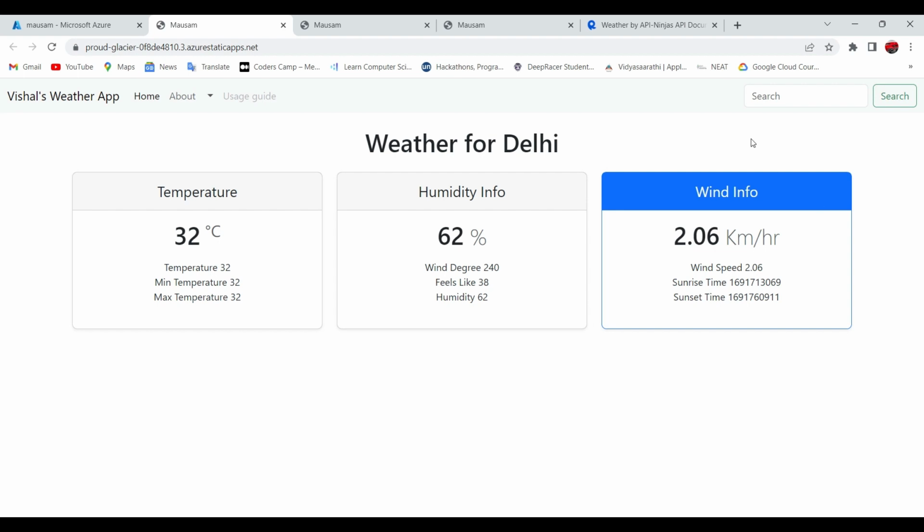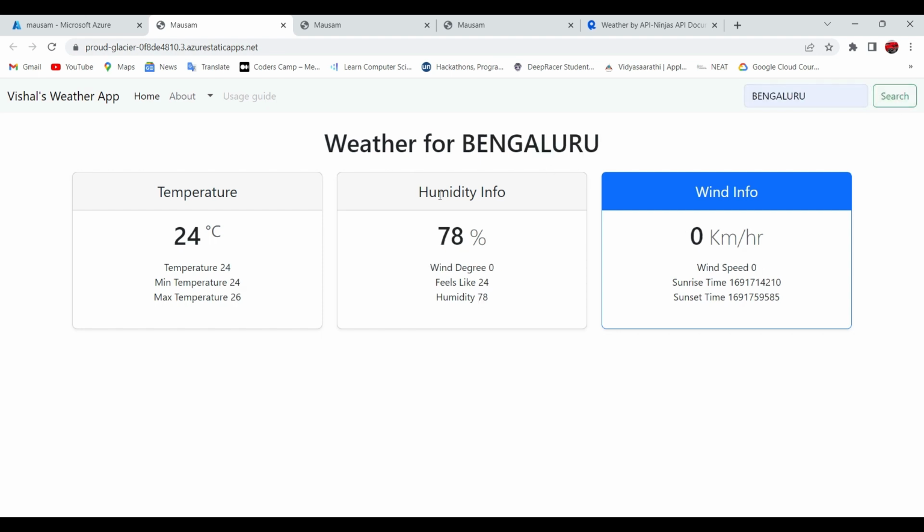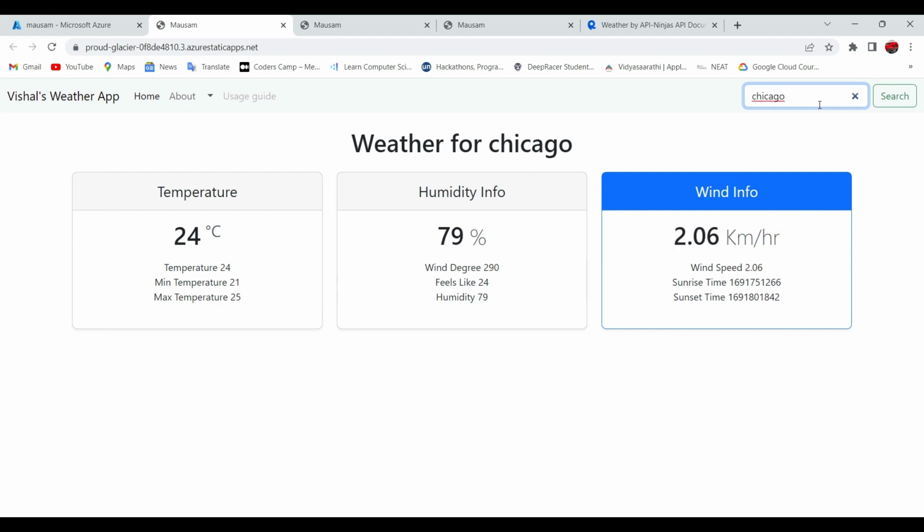Now if you're searching the weather for any place such as Bengaluru, and you click on search, you can see that the temperature now is 24 degrees Celsius. If you go for Chicago, it shows 24 degrees Celsius. If you go for Kolkata, it shows 31 degrees Celsius. And if you go for Mumbai, it shows 28 degrees Celsius.